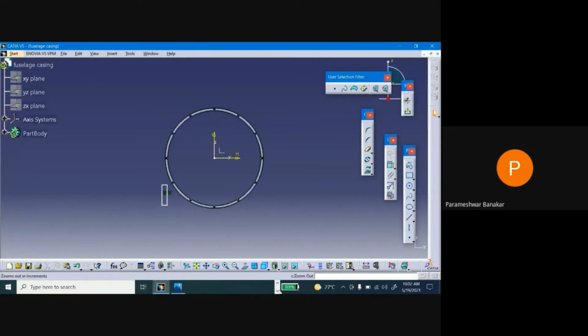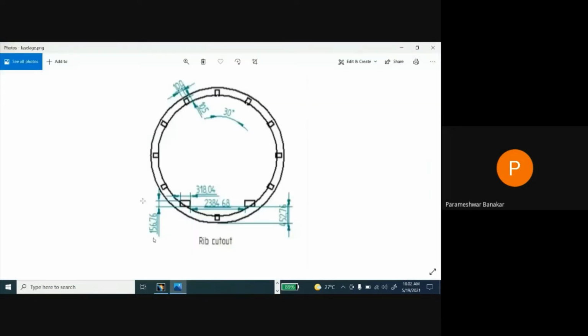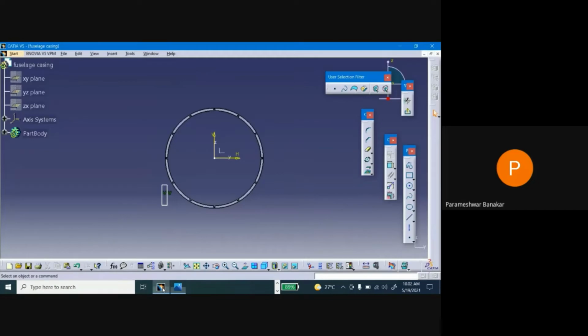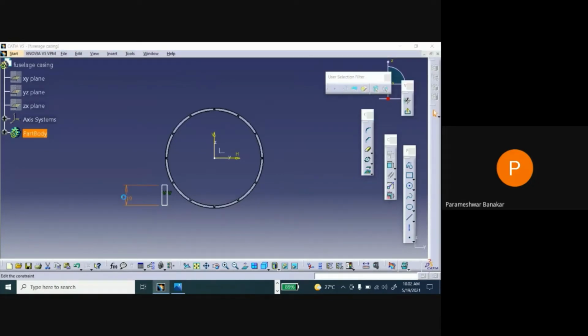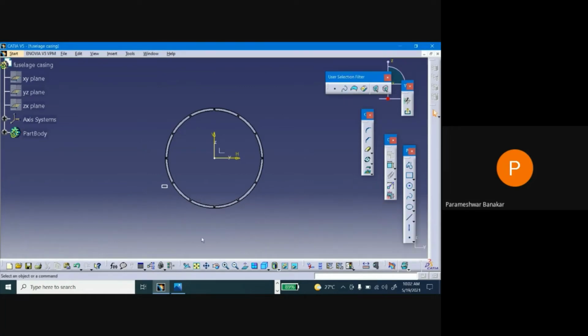Okay. And then this side dimension is 156.76. So this is done. Somewhere here it is there. Okay, so let it be, no problem. So now what you can do, you take one small vertical line like this, which will represent the axis, which will be used for our dimension purpose.